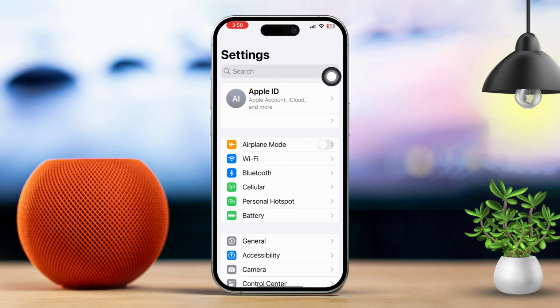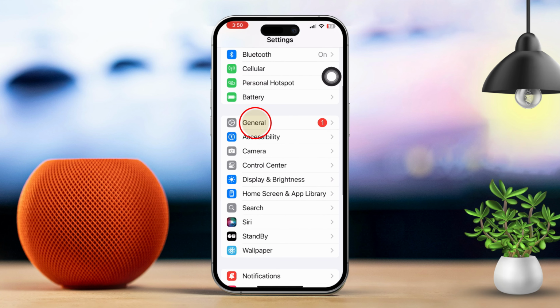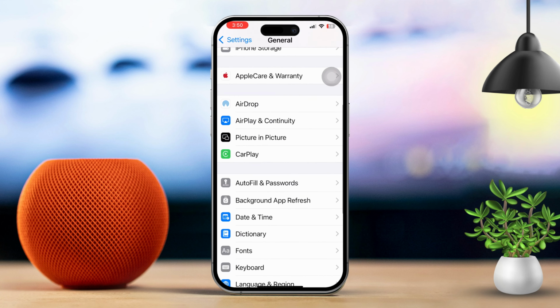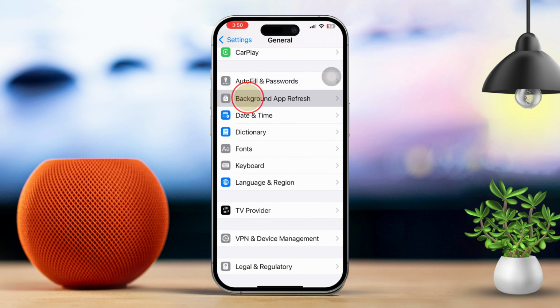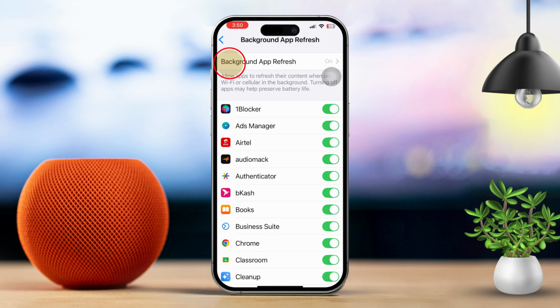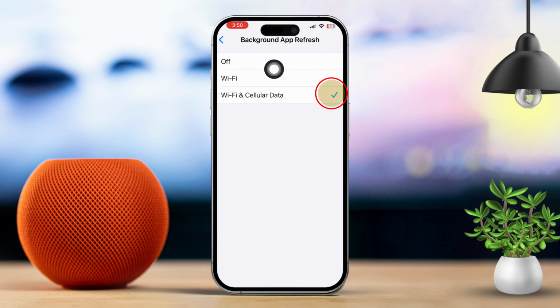Solution 2. Enable background app data. Open Settings, then scroll down and tap General. Next, scroll down and tap Background App Refresh. After that, tap on Background App Refresh. From this setting, make sure to select both cellular data and Wi-Fi.